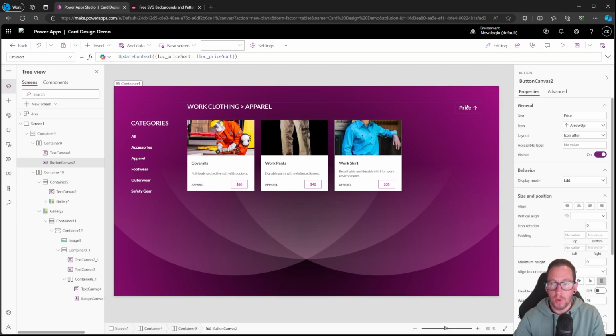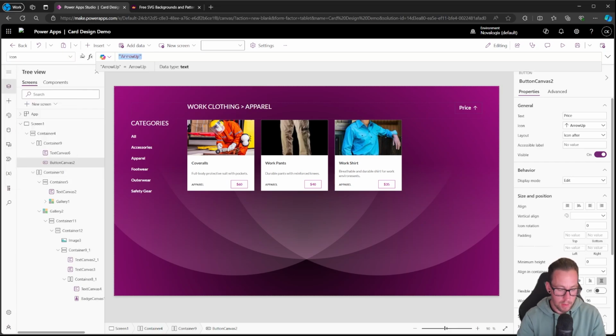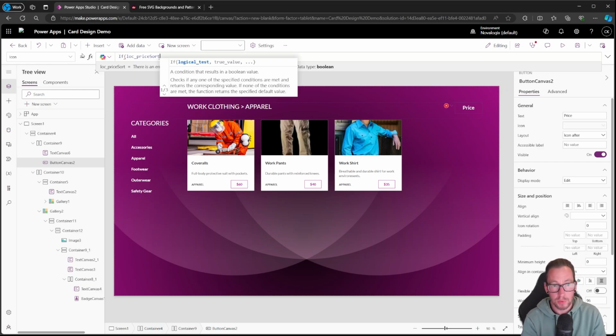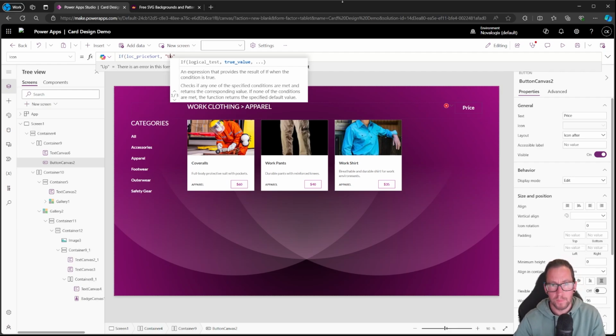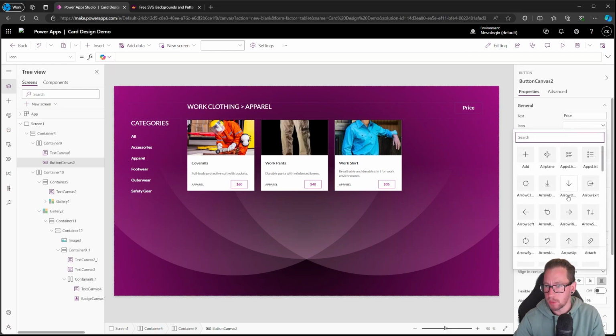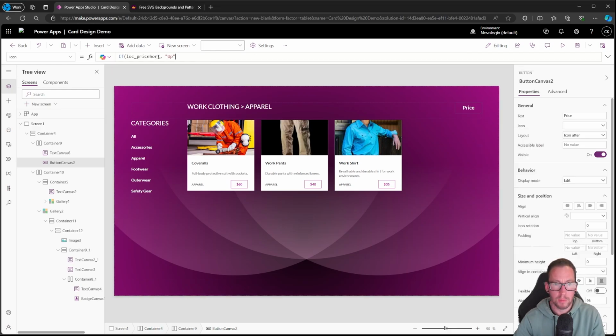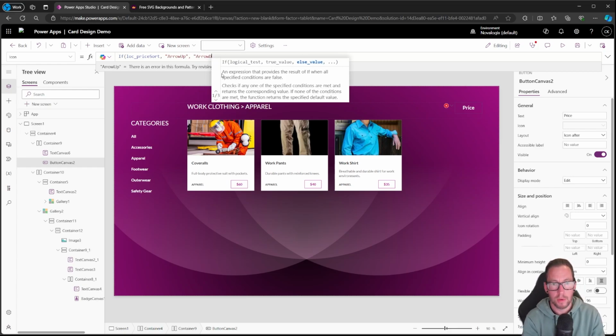And now that we've got that done, we actually need this arrow to change. So at the moment, while it's true, it's an up arrow. What we want to do is we want to go to our icon. And we're going to say if lock price sort is true, we want to have that as ascending. Then we're going to have up. Those arrows are called icon arrow up. Put that back in there. Arrow up. Otherwise, we want it to be arrow down.